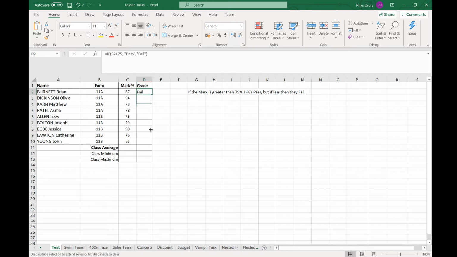Then drag it down, and you can see all the people who have got over 75 have passed and everybody else has failed, even the 75, because I put greater than. If I wanted to include 75, I would have to change that to greater than or equal to.